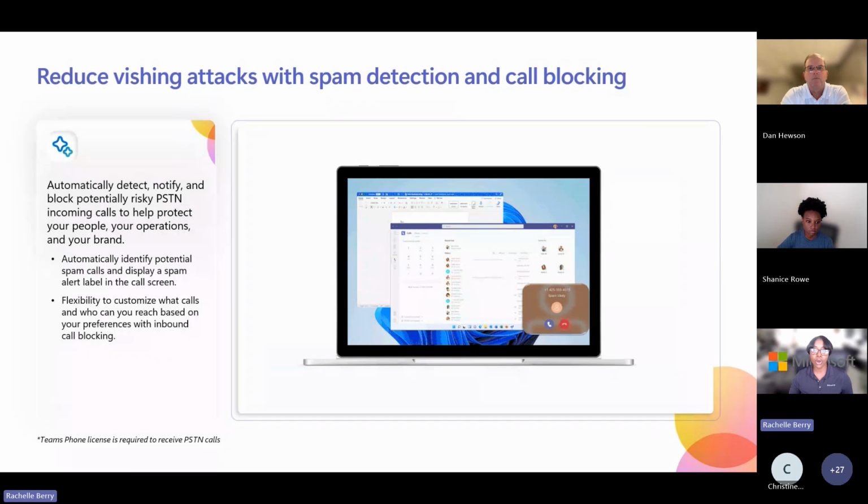Because as we all know, when it comes to these attacks, it can be very crucial and very impactful to an organization if certain information gets out. So it's best to protect this information so that those scenarios don't happen. Within Teams, you can automatically identify any potential spam calls. As you can see here, this is an example of what would show up if spam is detected. It tells you this is likely spam. All right, so it displays that alert on the call screen.